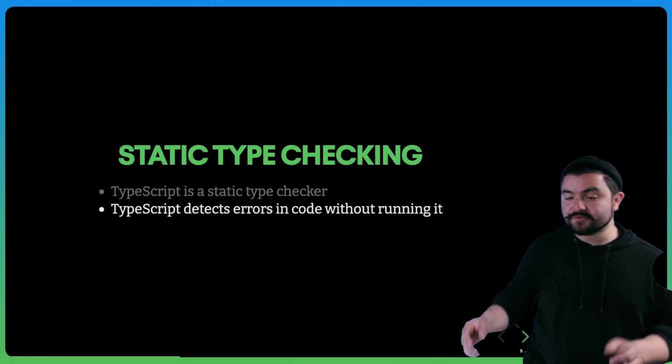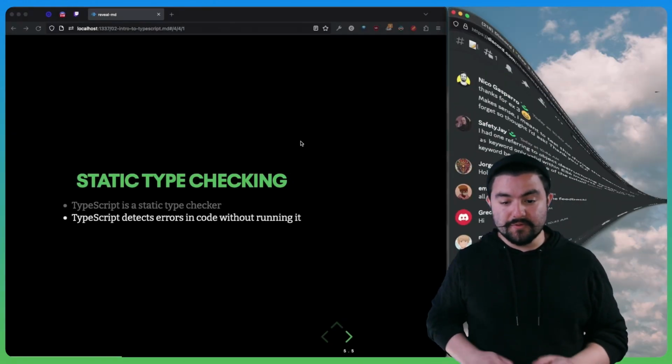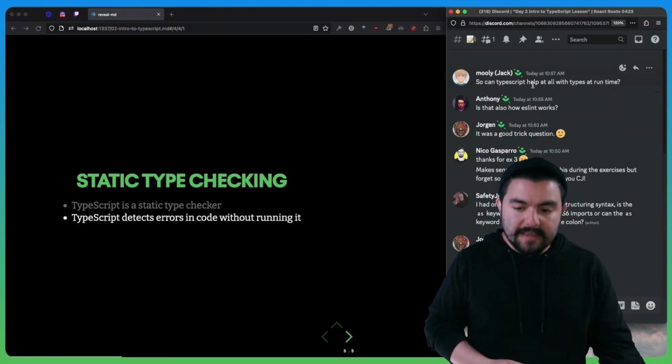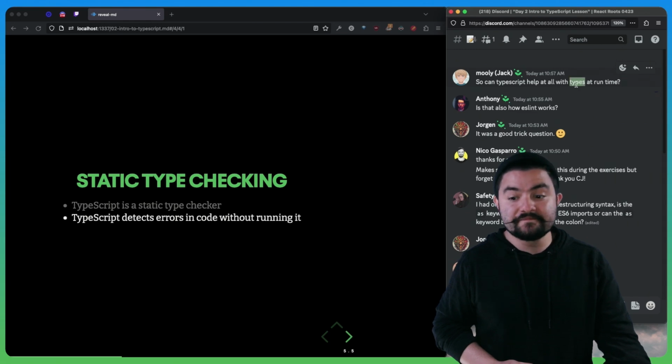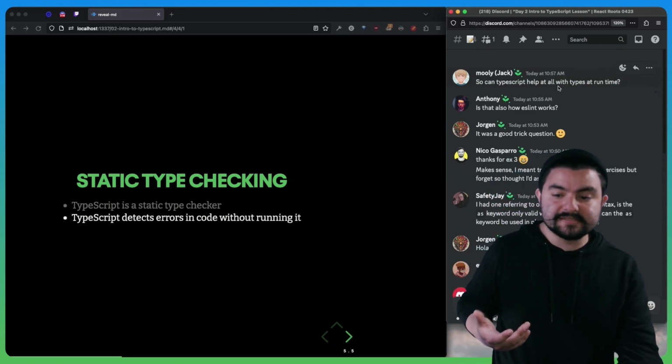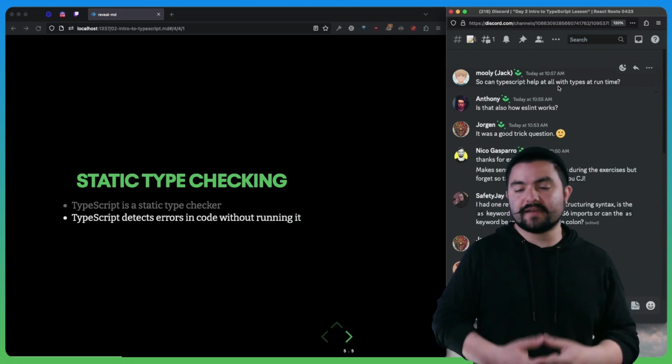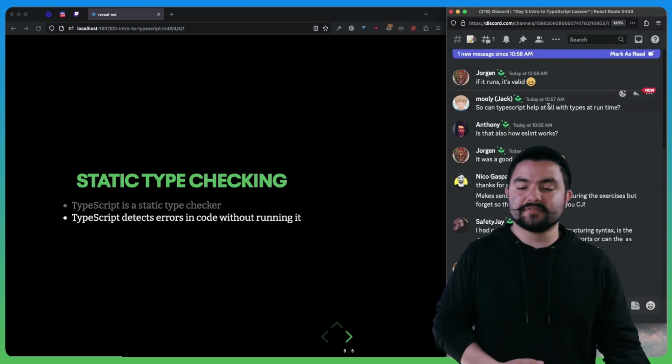This is a great question from Muli. So Muli is saying, can TypeScript help at all with types at runtime? The answer is no. We're going to dive into this, but no. If you want runtime type checking, you need a separate library for that. And we'll talk about some of the libraries. Yeah, if it runs, it's valid JavaScript.